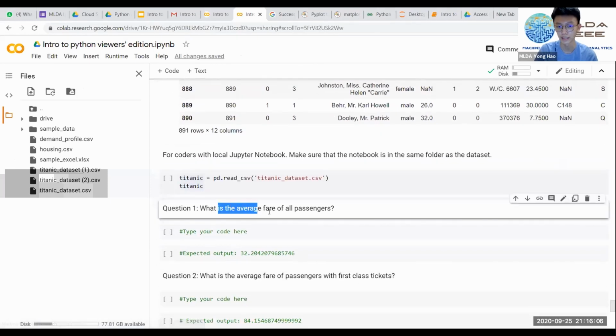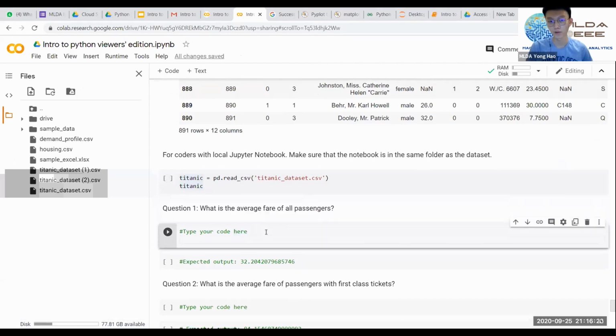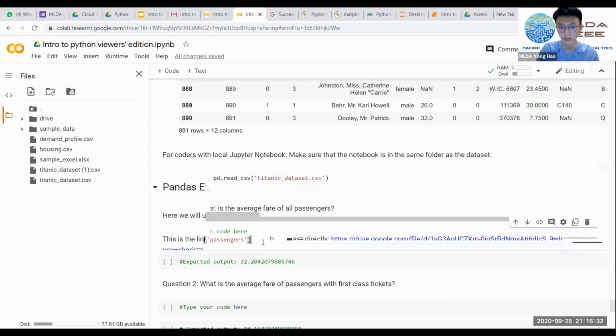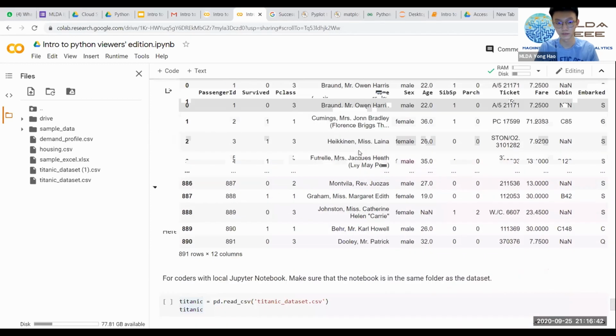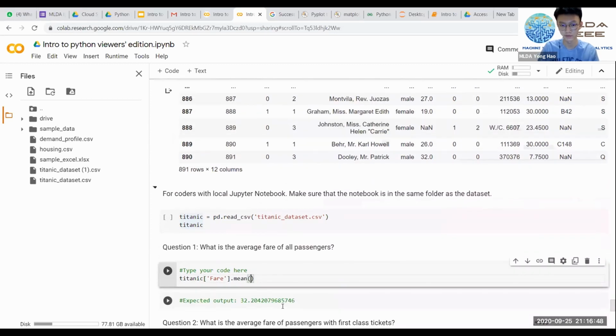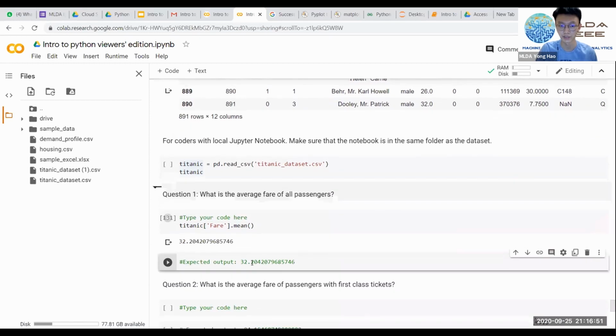Okay, so the first question is, what is the average fare of all the passengers? What you do is just go to Titanic passengers. What's the average fare there? The average fare, and then just type .mean. Okay, so this is the average fare.